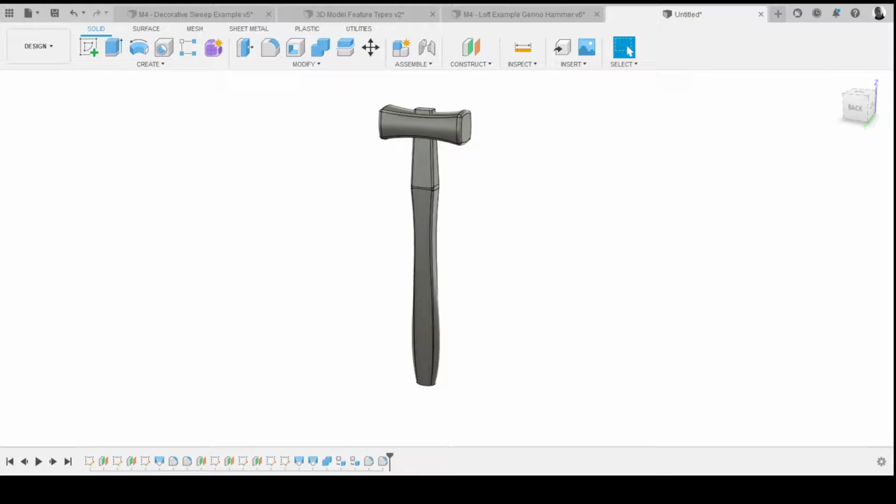Helen? I've realised that my first offset plane at the top of the head is not high enough. Can I edit it? Yeah, absolutely.